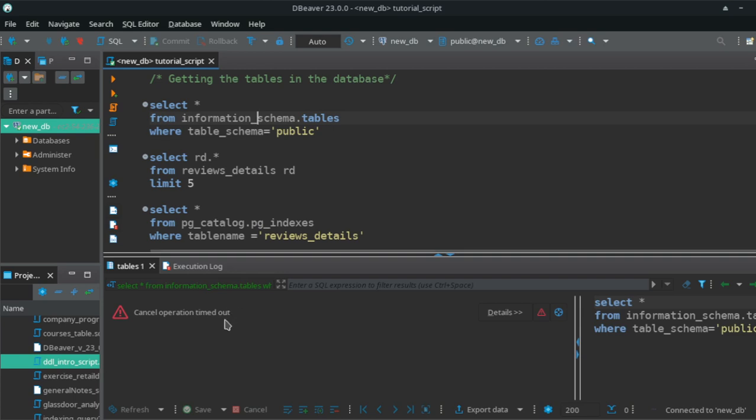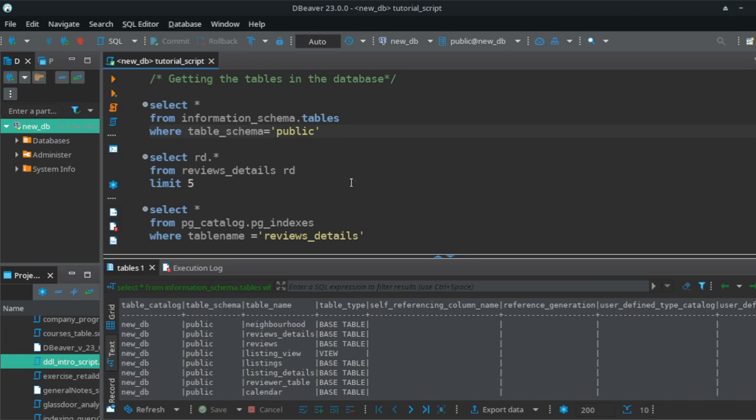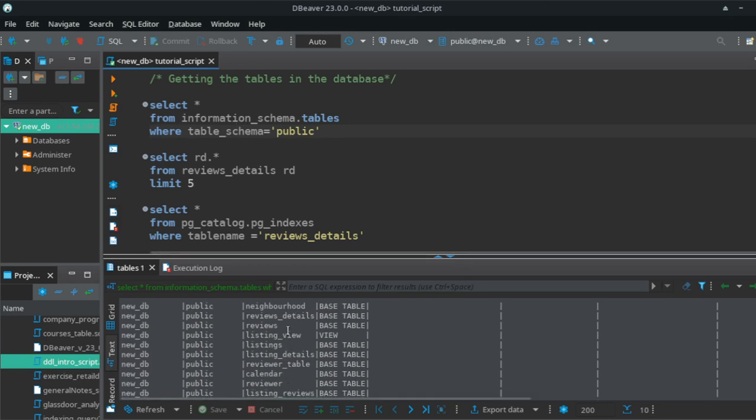So you see that here one of the queries got timed out. That is because of that only. So let me execute this again, and this time the query will revert back. And I see the various tables here that are available in our database.